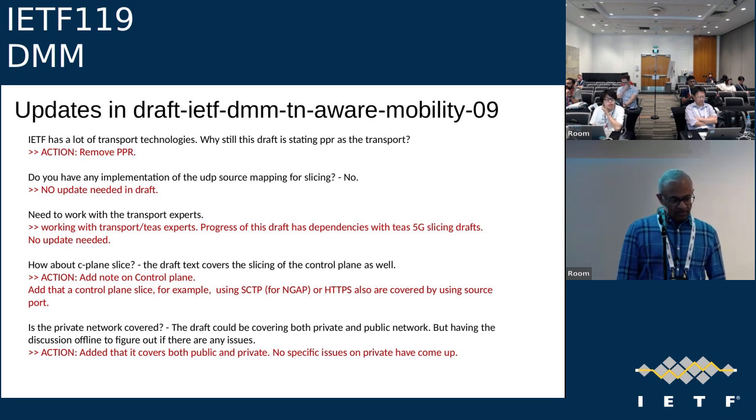And the last comment we had to address was, is the private network covered? The authors think that there's no difference in terms of the usage here with setting up slices with the UDP source port. And so, yes, it is covered, no specific issues to address there. So some of these actions do need updates, basically removing the PPR and some of the updates about control plane and the private network. And in the subsequent pages, I'll show you what has been done.